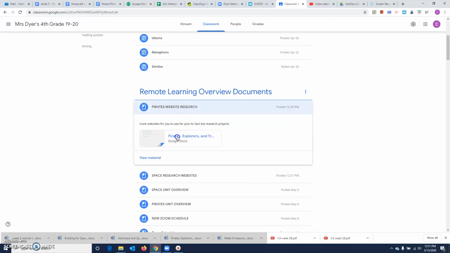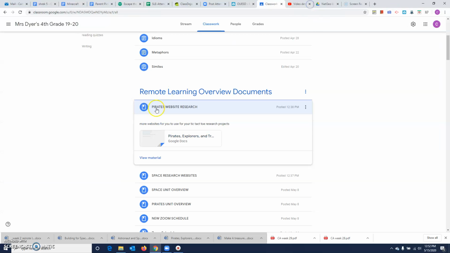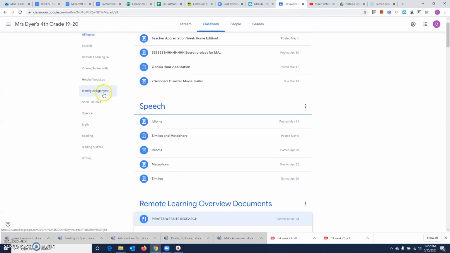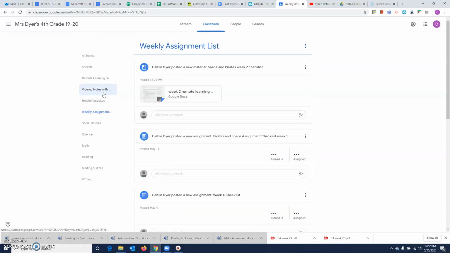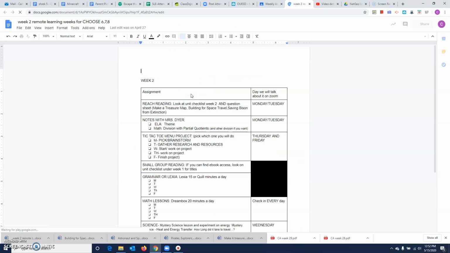And then same thing for Pirates. You click on it, and then here's a couple different websites to get you started on reading more about explorers, treasure seekers, pirates, things like that, and famous treasure-seeking expeditions. All right? But first, let's click on weekly assignment. Here it is, Space and Pirates week 2 checklist. Let's open that. This is going to be the start of everything for us.